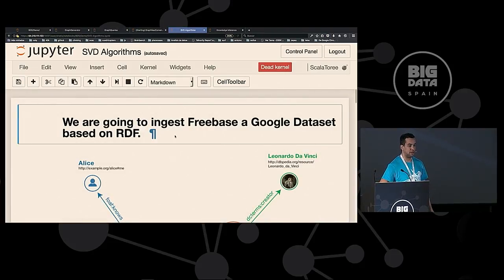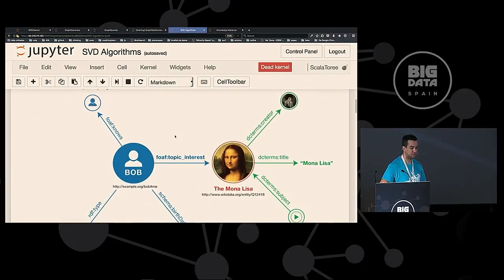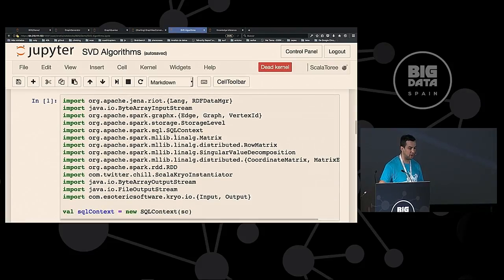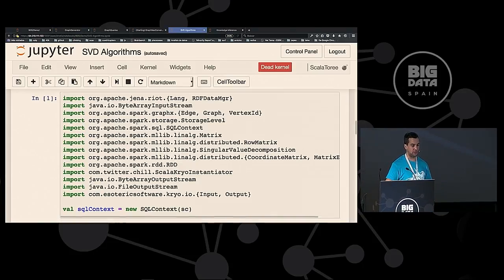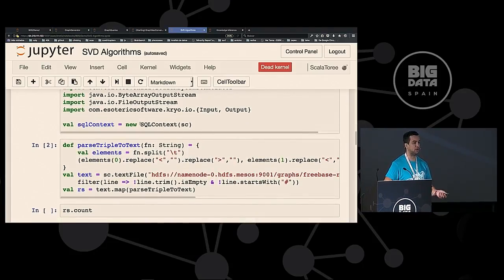Finally, this is the machine learning part. This is where we have taken all the information from our graph data frame or graph database, sorry, and we have filtered it thanks to K-core.